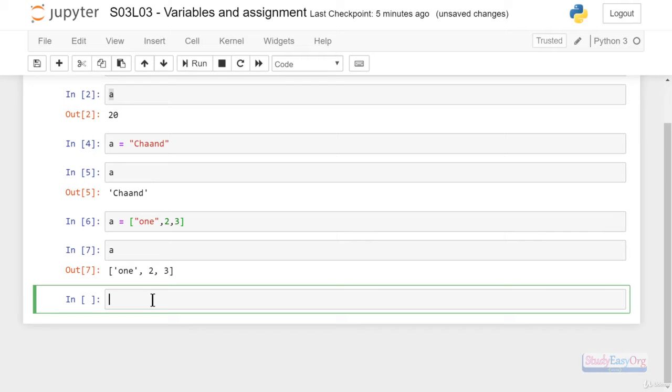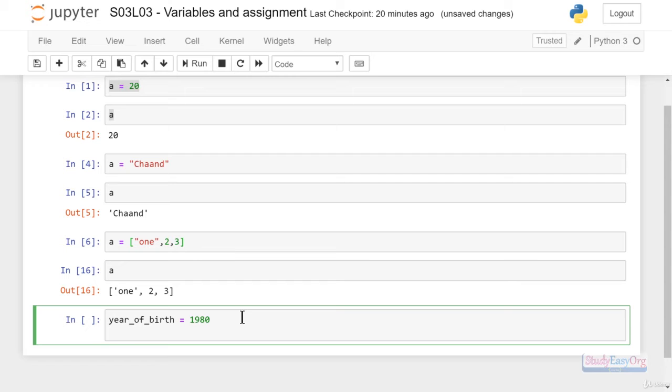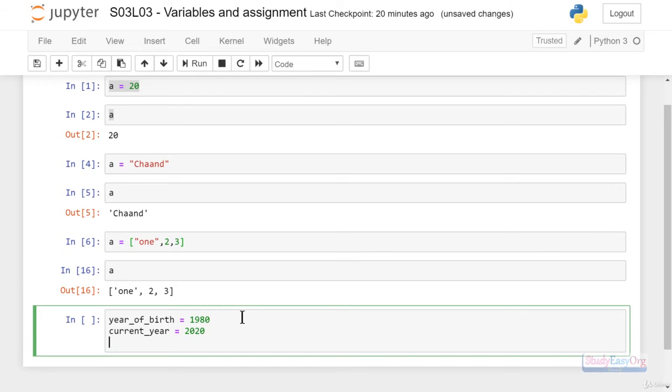Now, for example, there is a requirement. We would like to calculate, for example, the age of a person. So now finally let us create a couple of variables. For example, year of birth, right? And the year of birth could be like 1980. Then we can create yet another variable, current year, for example 2020.